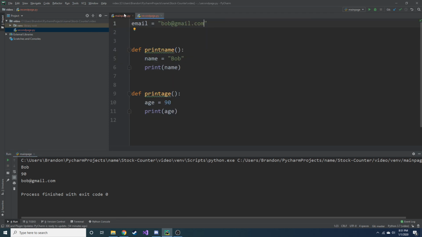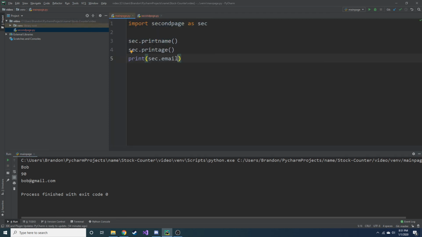So that is how you store some code in a separate page, and then you refer to it in your main page. You don't have to do this alias. Like I said, that's just something I prefer because it's a little easier to type out as you go. But you can just keep it as second page and then reference it as second page.printName and second page.printAge. It's whatever you prefer. But that is how you type some code in a separate Python file and refer to it in your main one.